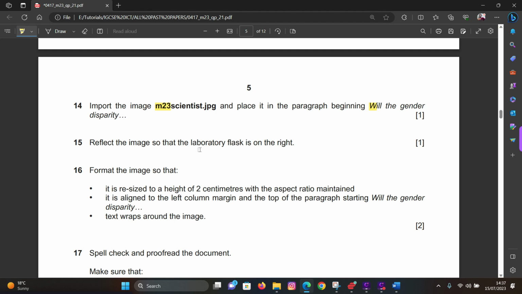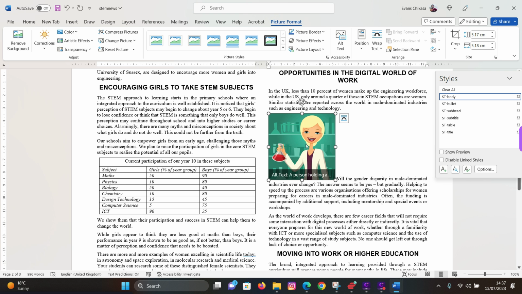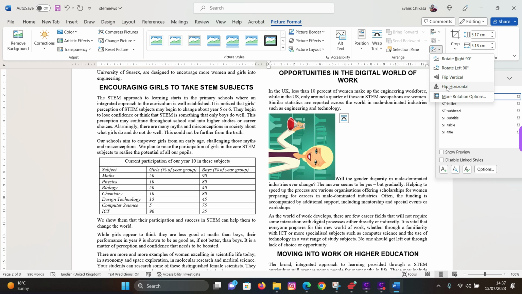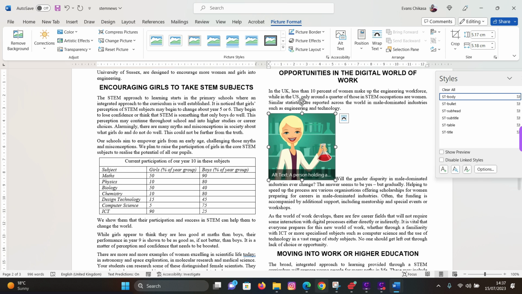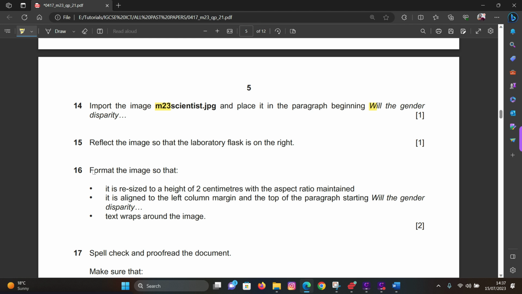Reflect the image so that the laboratory flask is on the right. So let's go ahead and reflect this image. To reflect it, you need to come here. This is rotating objects. Then come here and then flip horizontal like that. That is reflection. Okay, then next we're going to format the image so that it is resized to a height of 2 centimeters with the aspect ratio maintained.